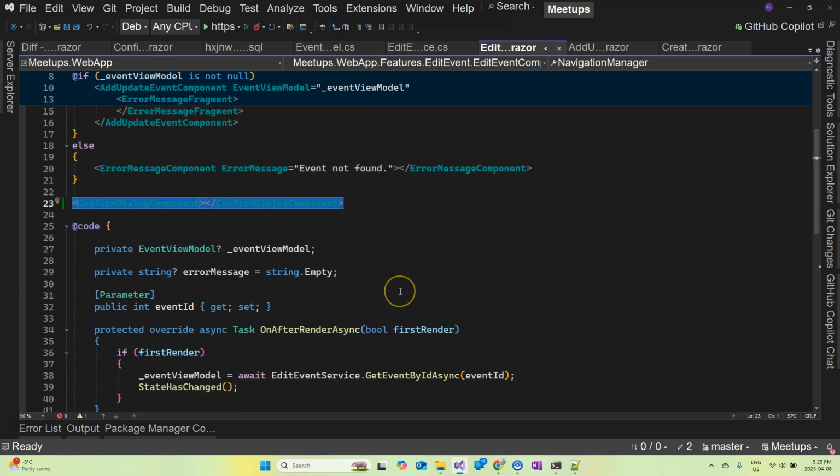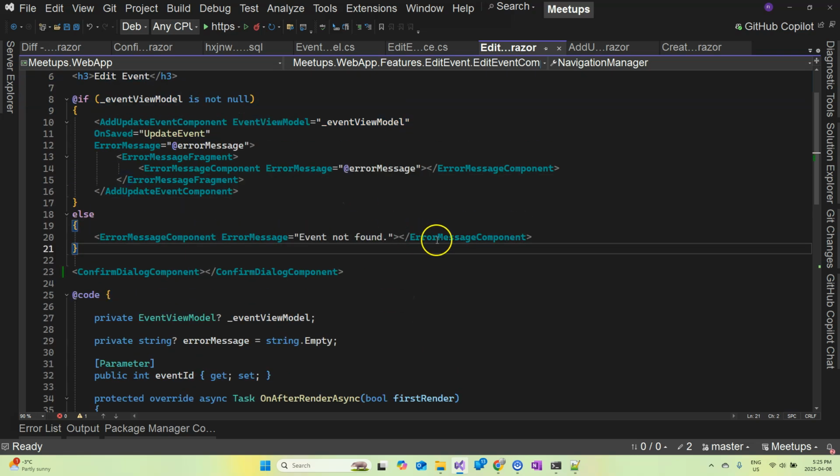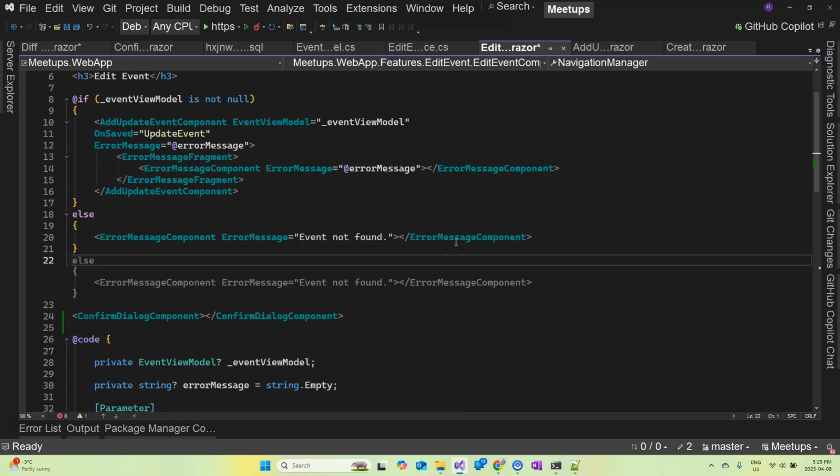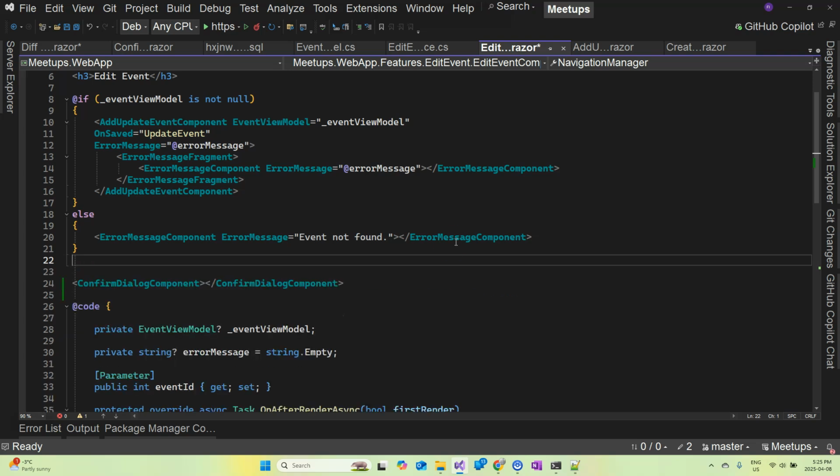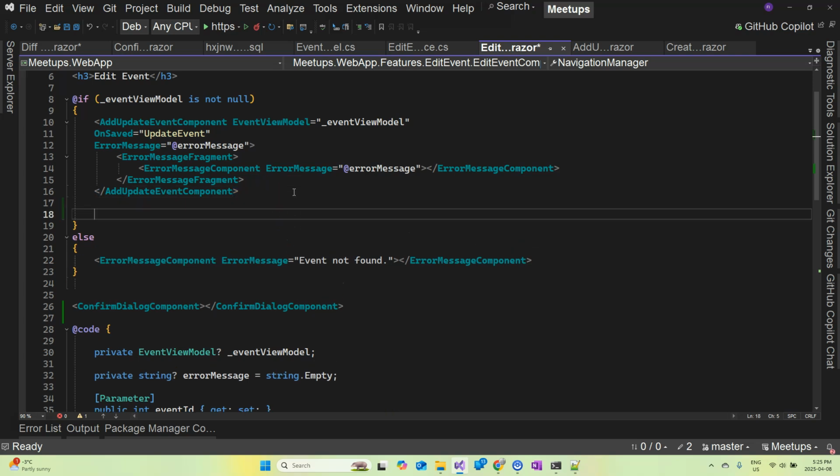And what are we going to do here? We're going to actually add a delete button over here. So we don't need the else statement. We need the event view model to be there in order to have the delete button. Otherwise, we have nothing to delete. So the delete button needs to be inside here. So you can see it tries to generate an update event, but I'm gonna call it delete. Okay, so this is going to be delete.